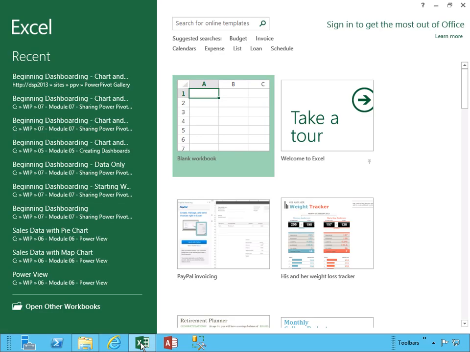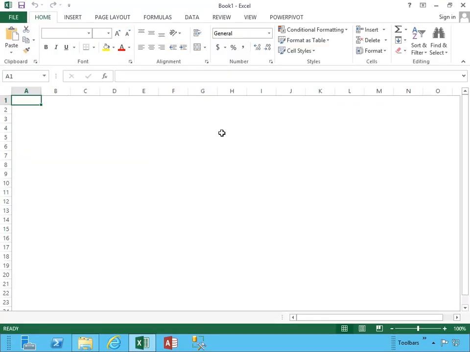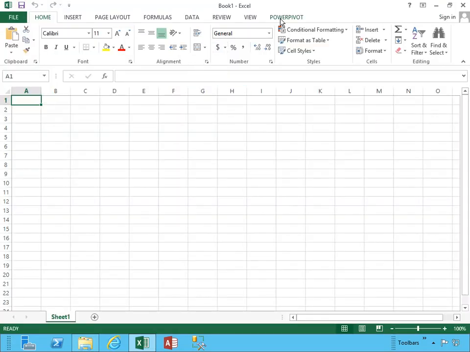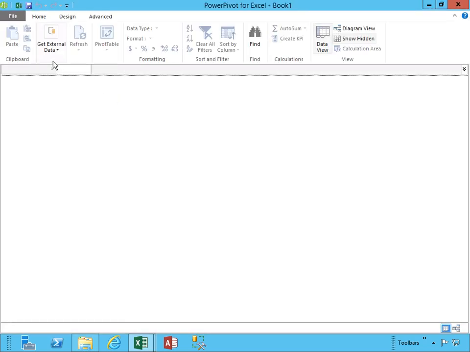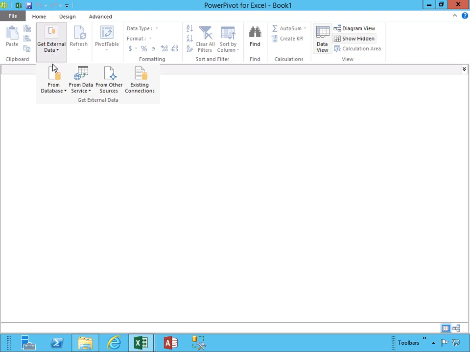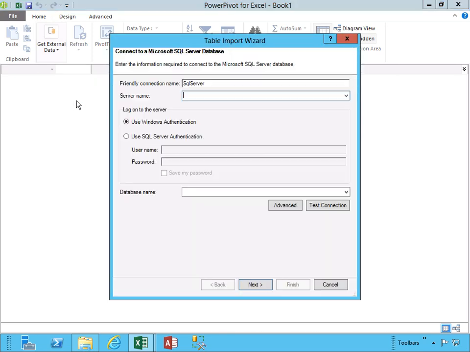So we click on Excel to open it, and we're going to create a blank workbook. With Power Pivot already enabled, we're going to click on Power Pivot, Manage, and retrieve data. Notice that we have multiple sources. For the SQL Server, we just click on From Database, and you'll notice that it already provides us with SQL Server. We click on that, and I click period just to let it know that it's my local host, my current server.